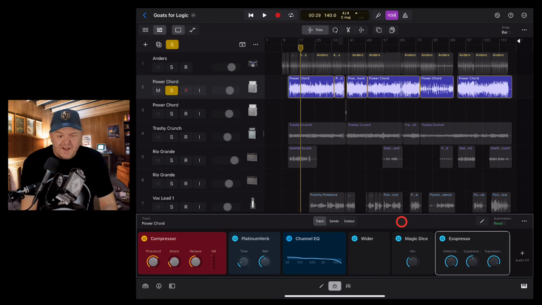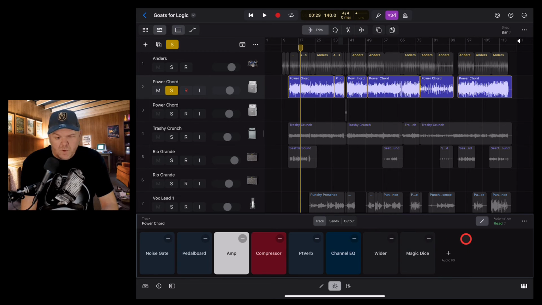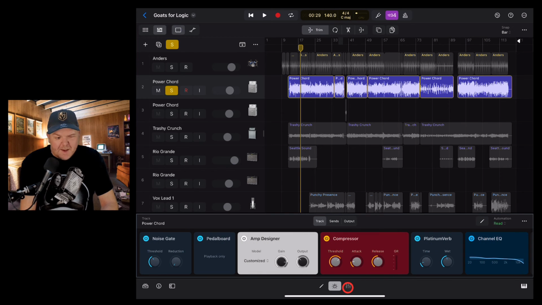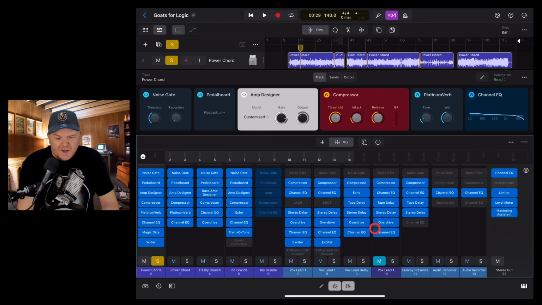Just like our stock plugins, we can edit these. So we can tap on the edit button here and remove some of these if we want to. We can reorder them by just tapping and dragging and changing them. And we can even view them in our mixer. And you can add and change your plugins here in the mixer by going into the mixer setting there and adjusting your plugins, just like you do for your stock plugins.